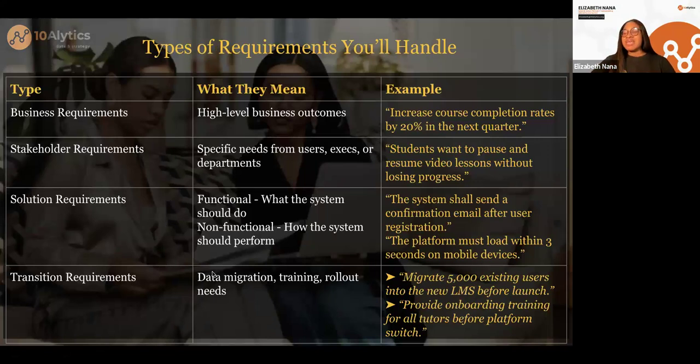All right. Now, as a business analyst or a project manager, there are 4 different types of requirements that you will handle. All right, we have the 4 of them on my screen here. I'm going to list them out, explain what they mean, and also give you an example of the requirement. So the first type of requirements is what we call the business requirements. And this really just means the high-level business outcomes.